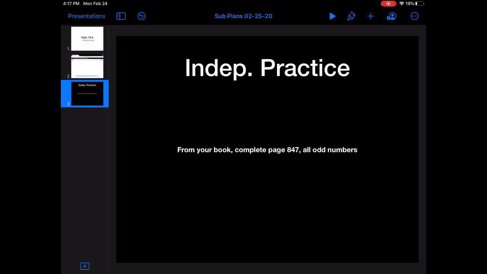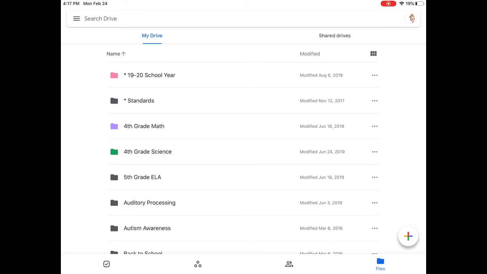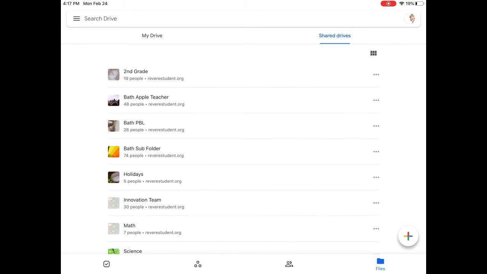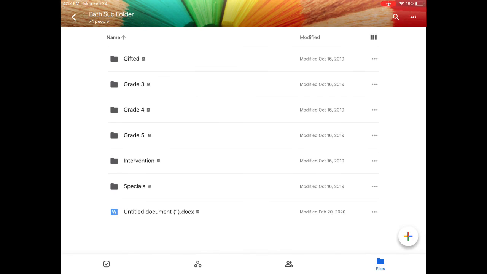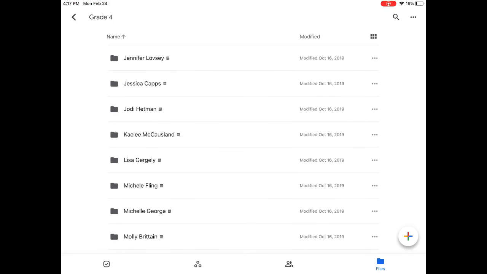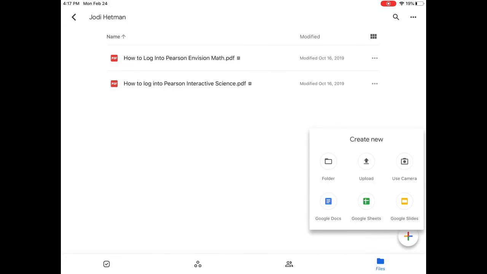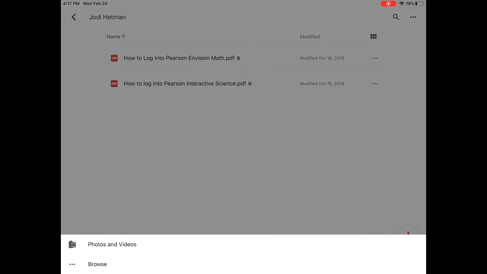You can hit your home button and go to your Google Drive application. In Google Drive, you want to switch over to your shared drives, and you'll see the bath subfolder. Go to your grade and to your name, and then hit the plus sign in the bottom right corner, and you're going to upload.